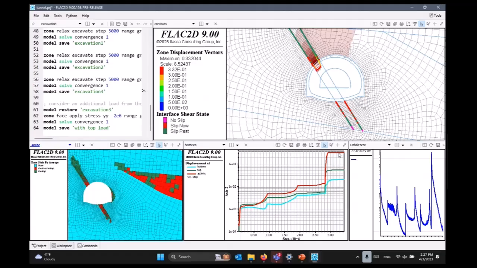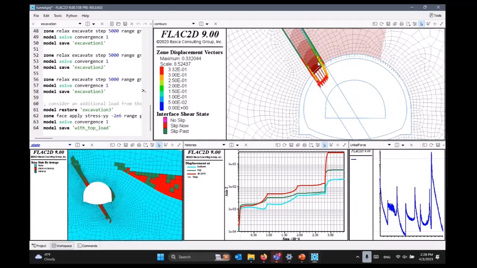That's how I track displacements at 3 different locations. You see this jump and this jump corresponds to tunnel excavation, and the last jump is when I start applying the top load right above the tunnel. And it starts basically pushing that soft material along the interfaces. Unbalanced force, you see basically everything equilibrated. Let's look briefly at what happened here.